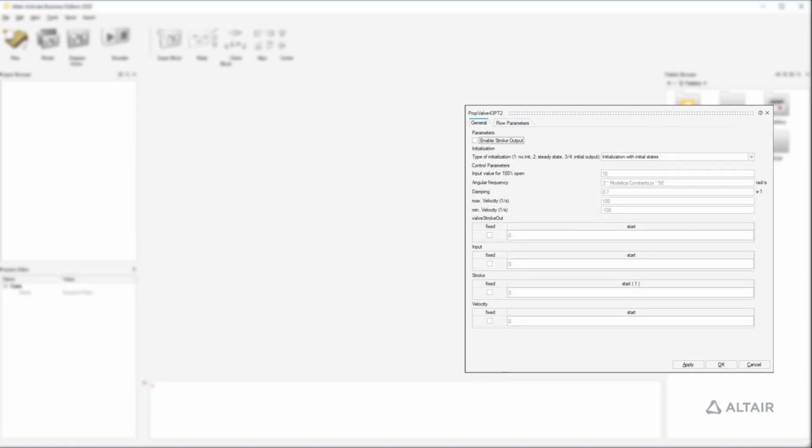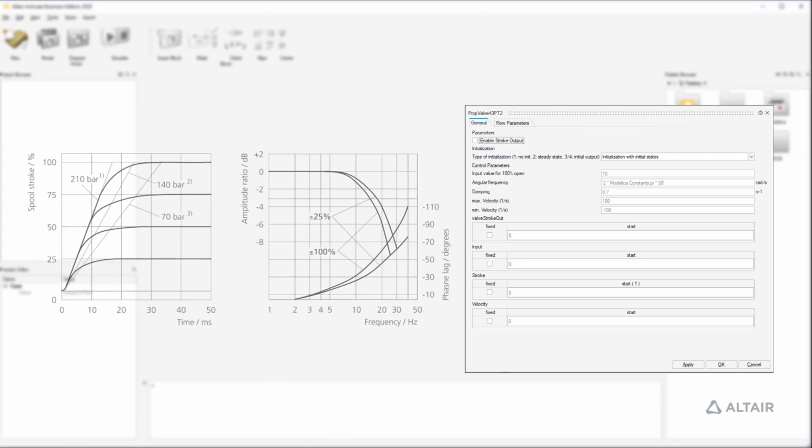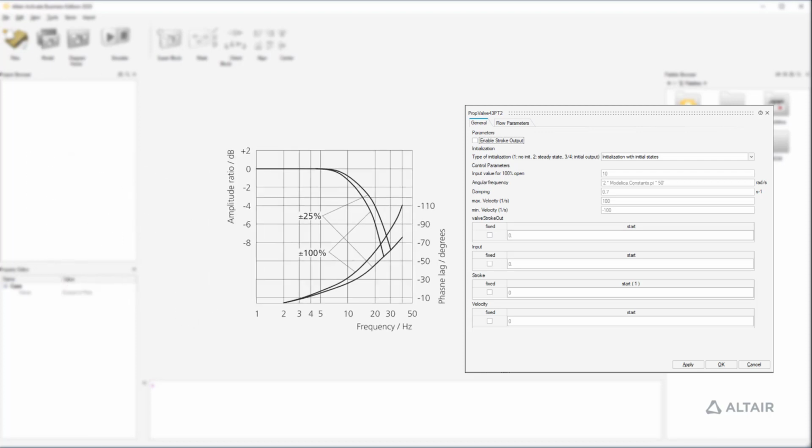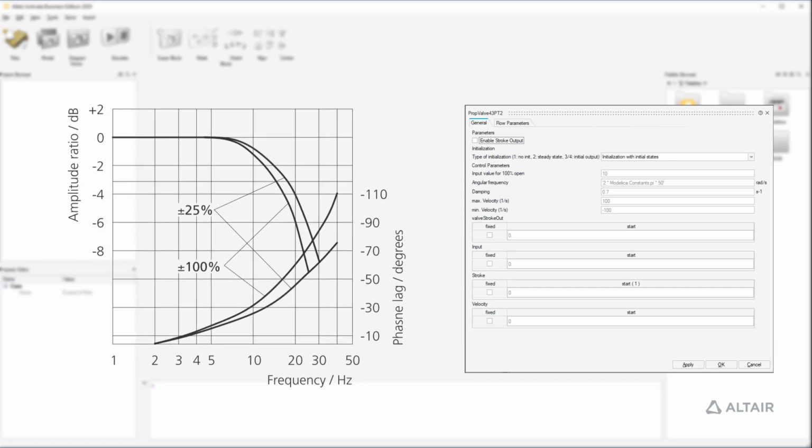The second page of the parameter dialog defines the dynamic behavior of the valve. This means the reaction of valve spool on input signals. If we turn one page in the datasheet, we find two more diagrams. One shows a step response, the other the frequency response. Let's start with the frequency response. The valve model in Activate uses a second order element as transfer function, and if you are looking at the Bode plot, it looks very similar to a plot of a second order element.